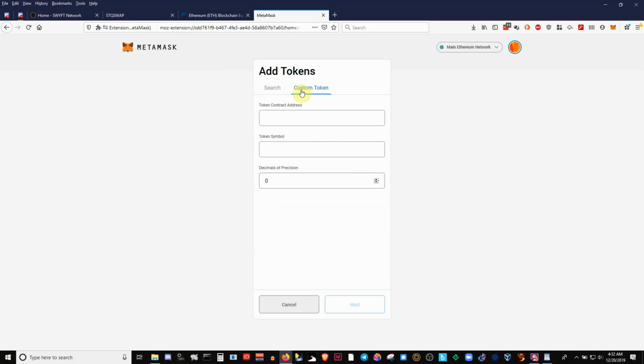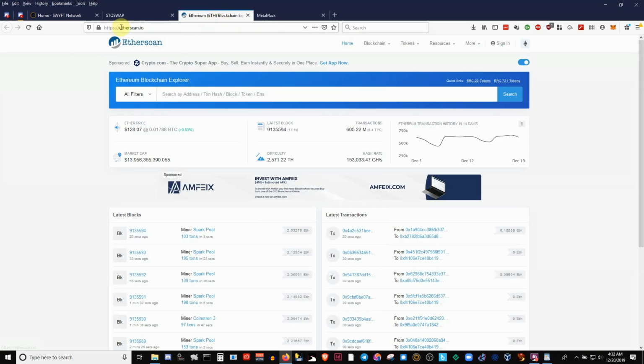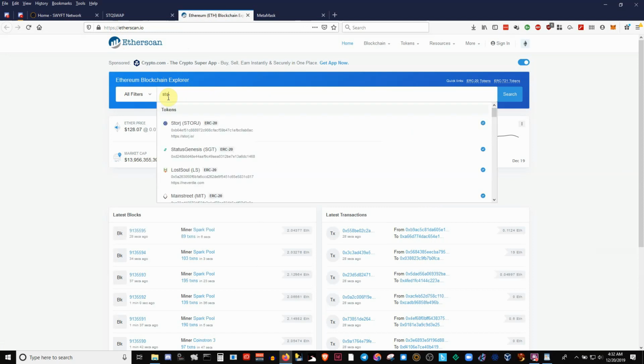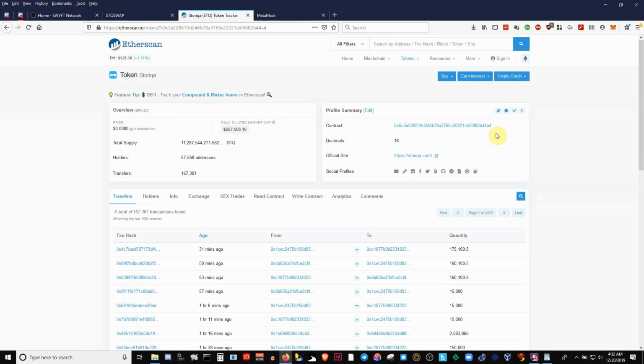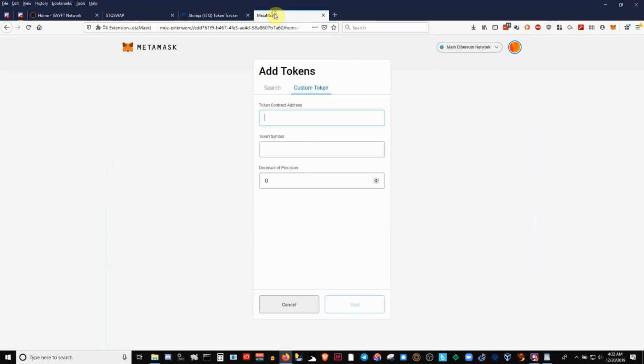So I click on custom token, and then we're going to need the contract address for Storica. So the way you get that is you go up here to Etherscan, etherscan.io, and just type in STQ, because I know it's in there, and you see it's an ERC20 token, so just click on that. And then over here you have the contract address. So I'll just click on the icon to copy that address, and then go back to MetaMask and just paste it in.